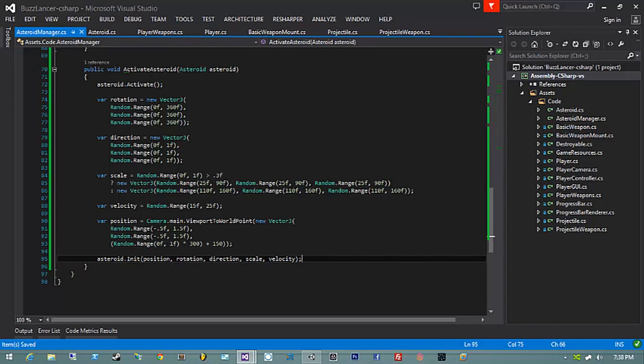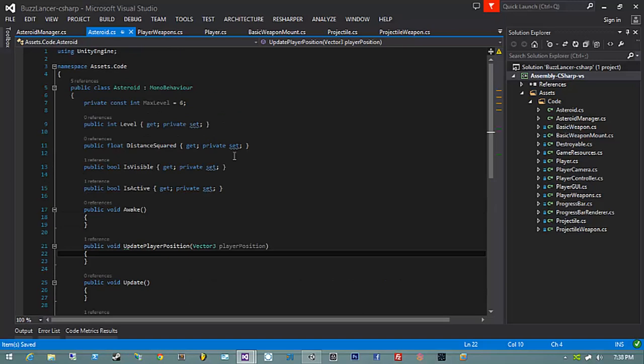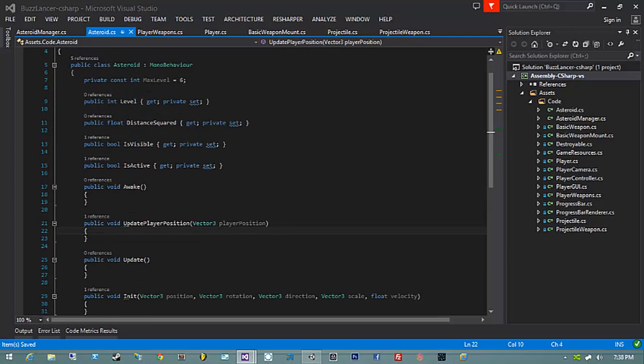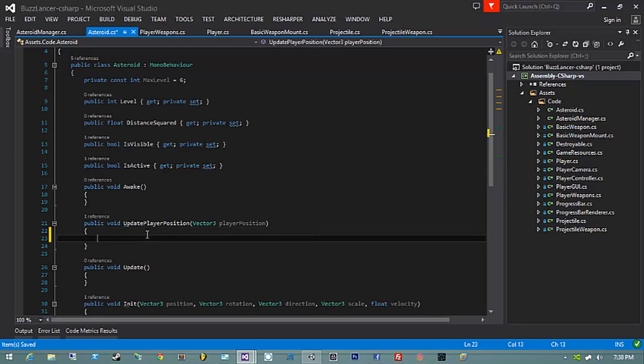Okay, so let's jump into the asteroid, and let's implement this just enough to where I can see it kind of working. I'm not going to make them move quite yet, but I do need to implement a few of these methods in order to get this to work right. Inside of my wake method, I'm not going to need anything quite yet, so I'm going to jump down to the update player position. Now the update player position method is responsible for A, determining if we are visible, and B, determining the distance squared between us and the player's position.